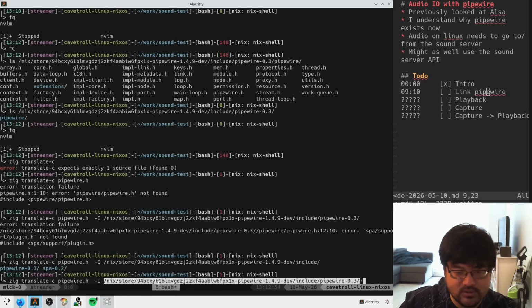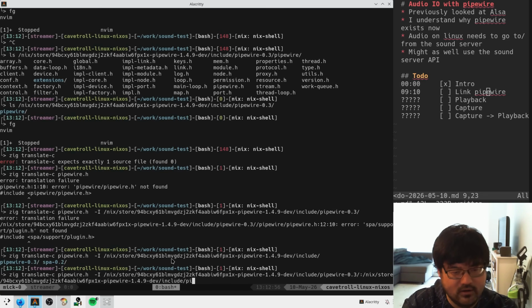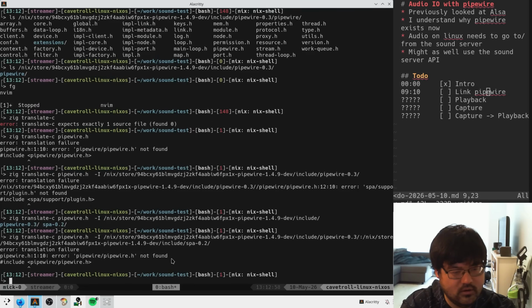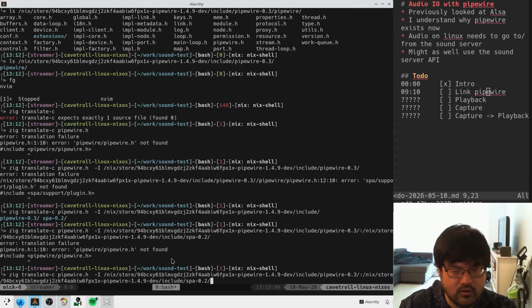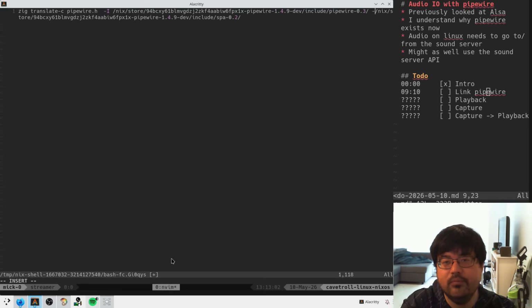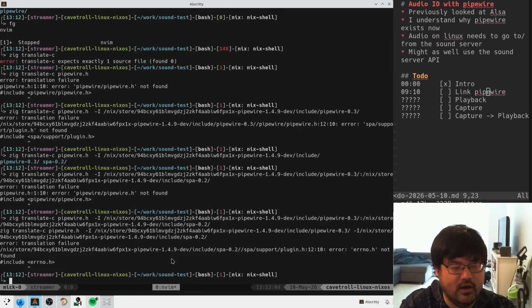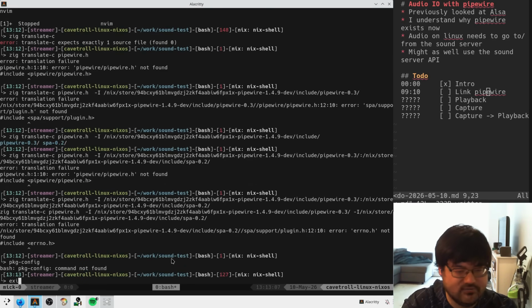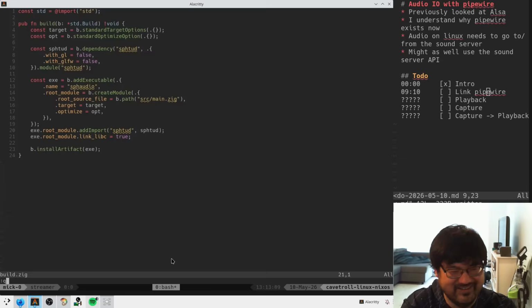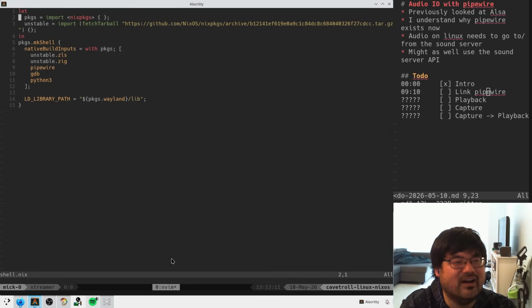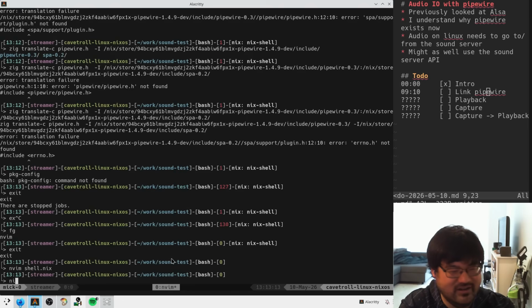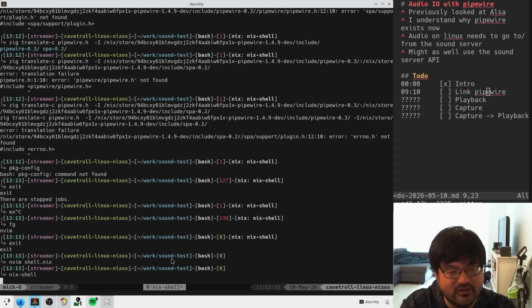And then I guess we need to do this again for SPA. Oh, maybe, sorry. Like that. Okay. Do we have package config? Let's get package config. Package config, and then we can do, give me the list of flags that we need to build this thing. God damn it.